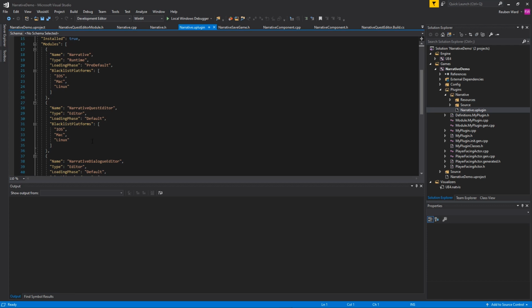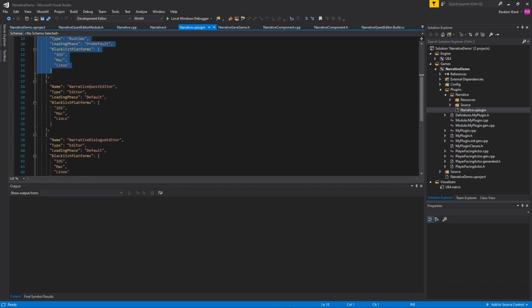Before I close out this video, I thought I'd just show you a couple of examples of different modules. You can see here that in my quest editor that I made, I have a runtime module, which is the one that actually gets shipped into the game. And then I have these other editor modules, and this is like the quest editor that you use from the engine. There's also a thing here called blacklist platforms, and this allows you to define platforms that your plugin should not work with. So when you package your plugin, it will not try to package it for these platforms.